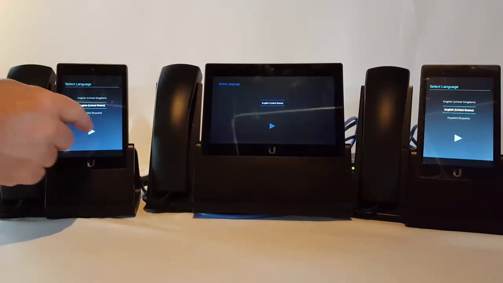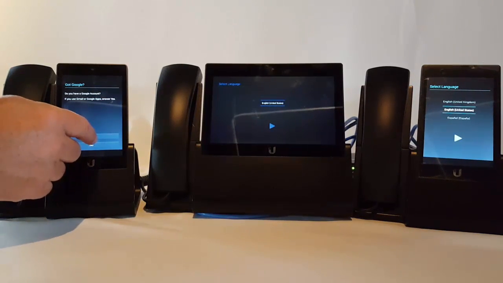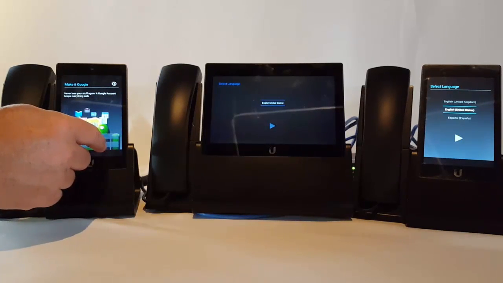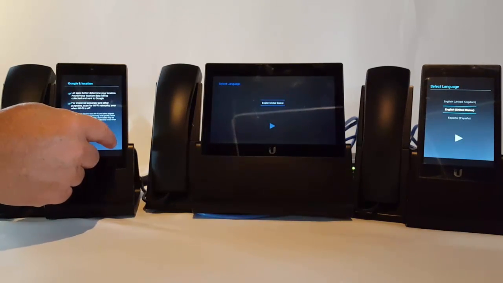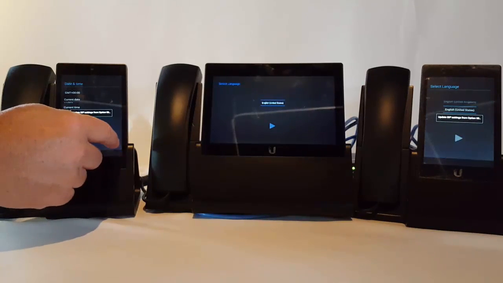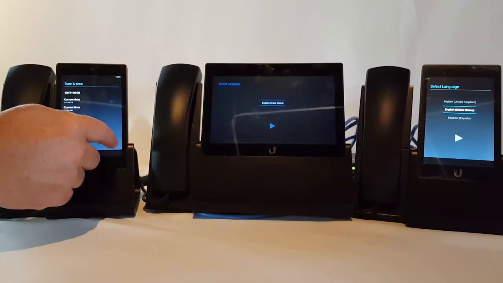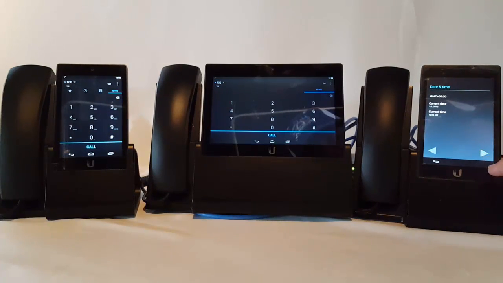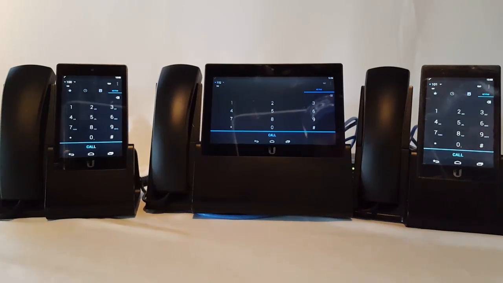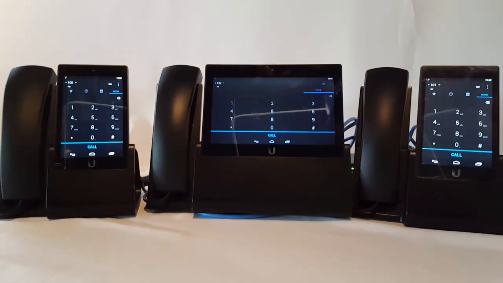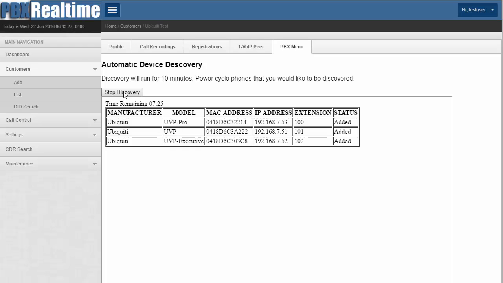Ubiquiti phones use the Android operating system. Although they are already configured, you will still need to step through Android's initial setup process. When the initial setup process is complete, you will notice the phone automatically shows the dialer with the extension number already assigned. When you are finished with the automatic device discovery, click on the Stop Discovery button.